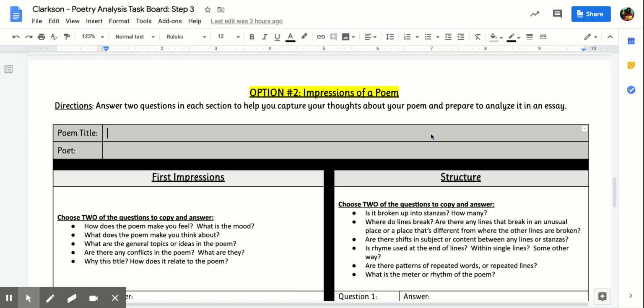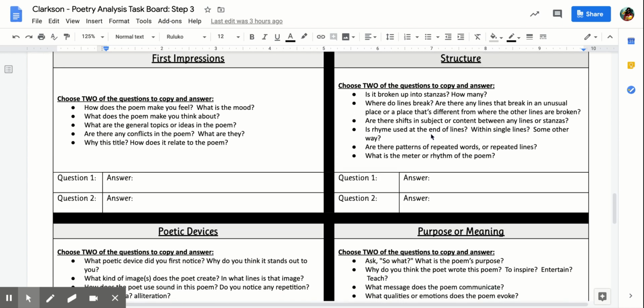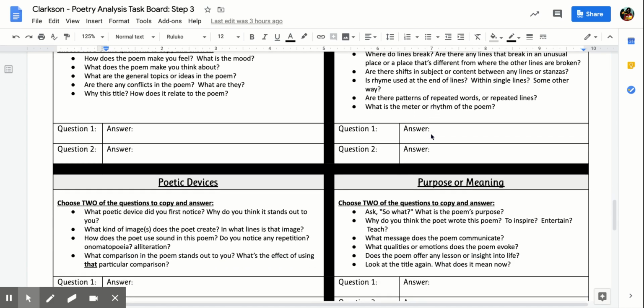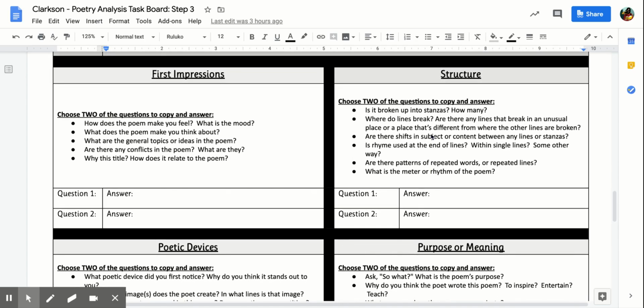Here, you'll put in the poem title and the poet's name. If you're choosing a selection from Poet X, you'll need to identify the title and page number for your poem. This organizer is broken up into 4 sections: first impressions, structure, poetic devices, and purpose or meaning. So you can see those 4 boxes there. Each has 4 to 6 questions designed to get you thinking about the topic of that section. You are to choose 2 questions per section to answer.